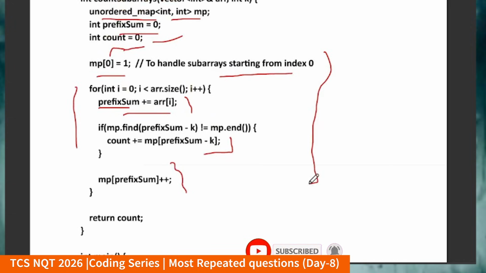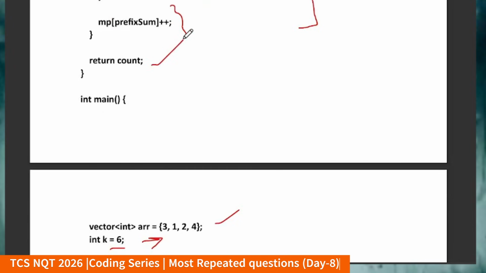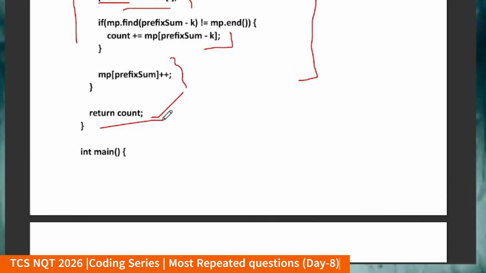I think those who are following my YouTube channel might already get this solution. I have already discussed this solution lots of times. So this was our approach, and at last I will just return the count.